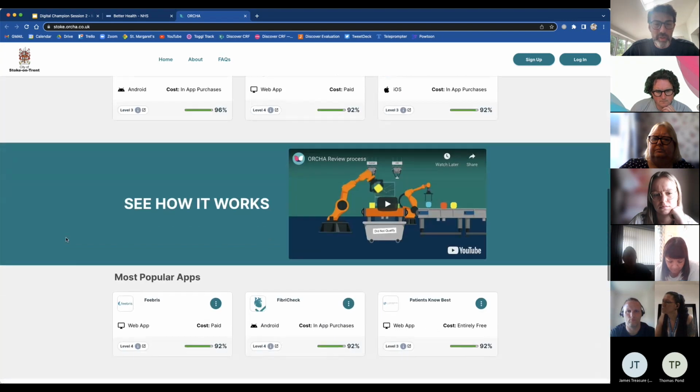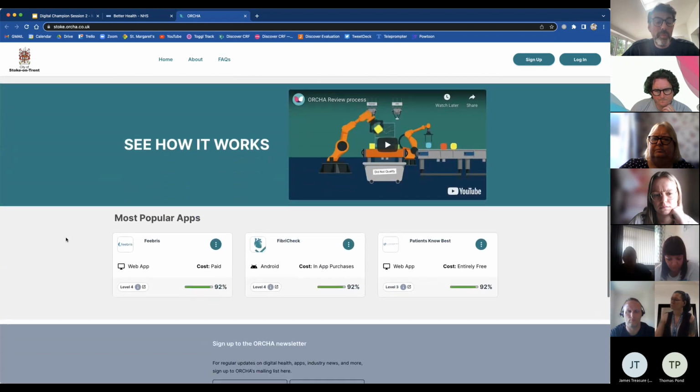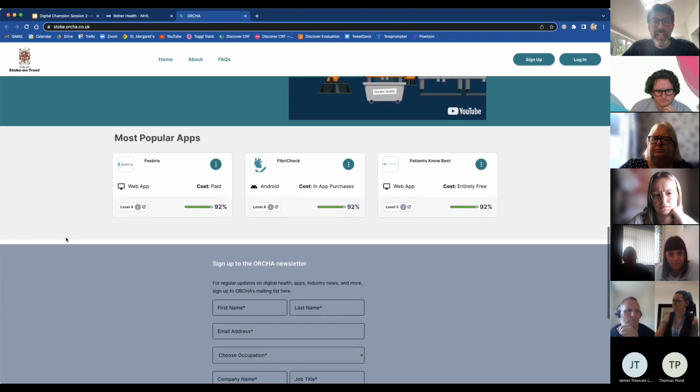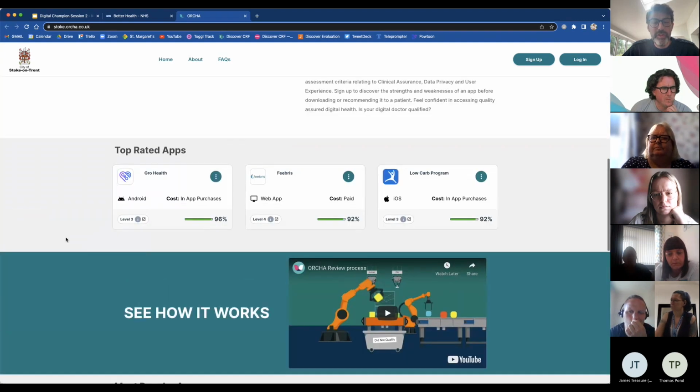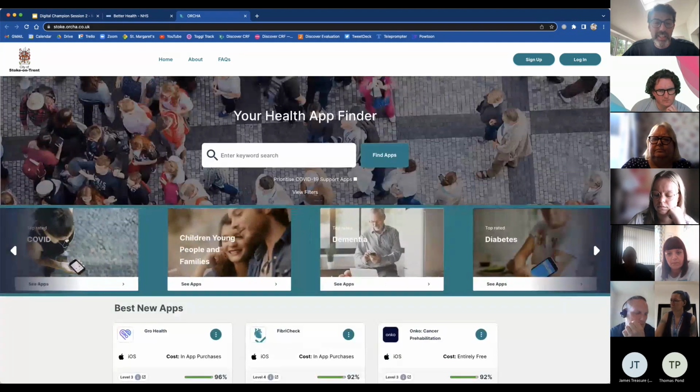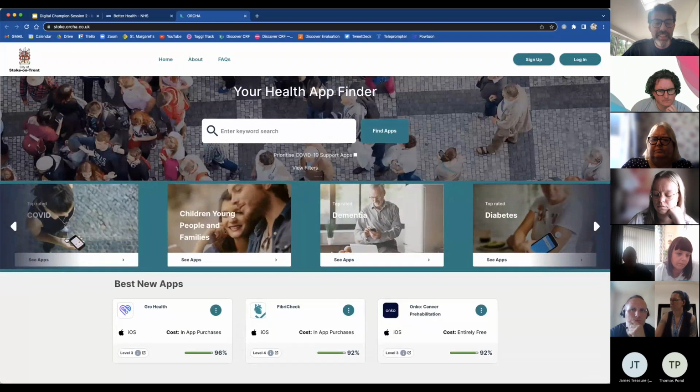It's a reliable resource, and what Orca is, it has a clinical team behind it who review applications and get into the nitty-gritty of what they are. So do they do what they say they do? Give them that clinical rating, and then analyze things like privacy, data usage, and additional elements to the app.